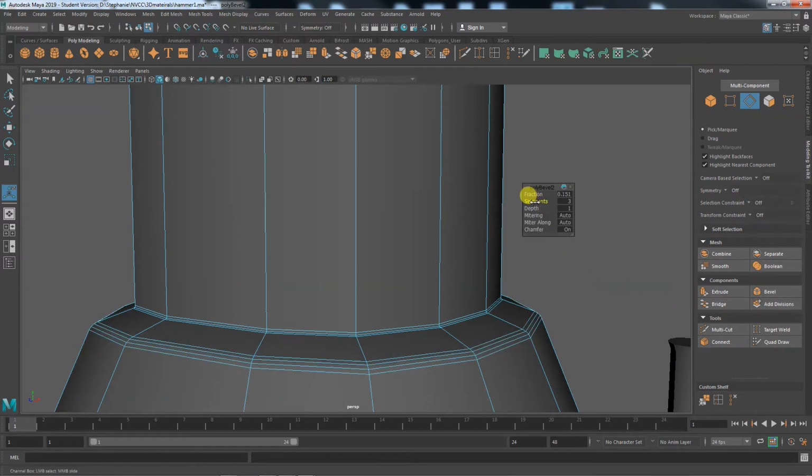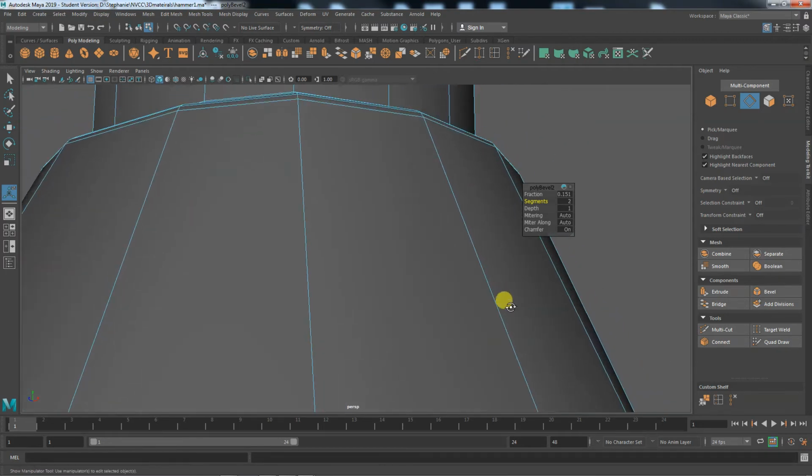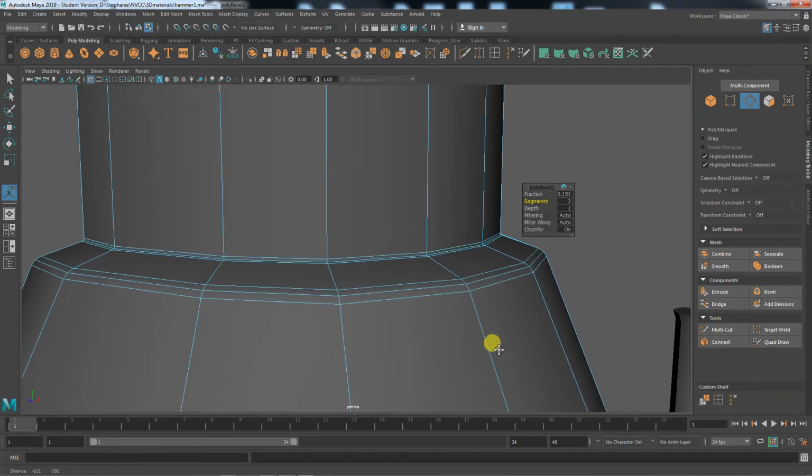I'm going to turn this down to 2 maybe. We'll see. I'm going to leave chamfer on though. If we imagine what this part of the hammer is, this is the rubber part. This is metal coming out of the rubber. So that's why I want it to be very sharp. This I can keep rounded.